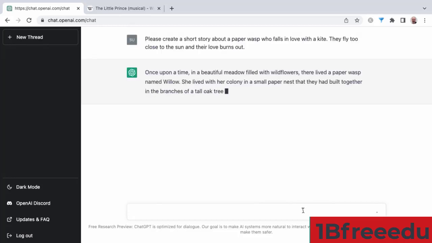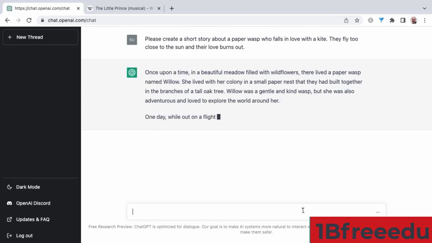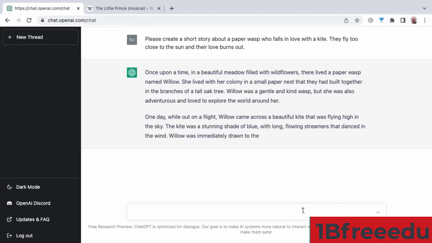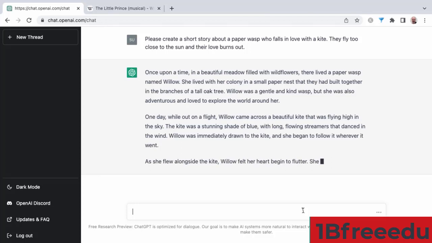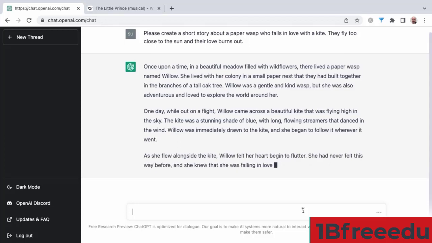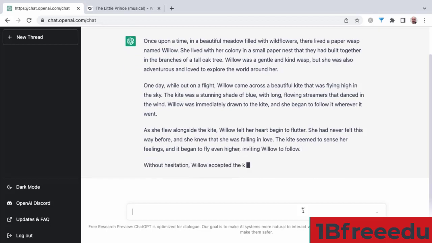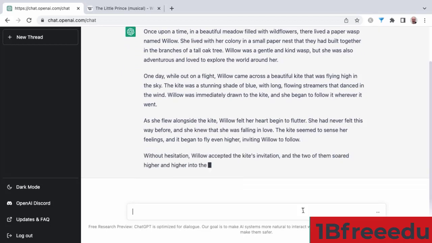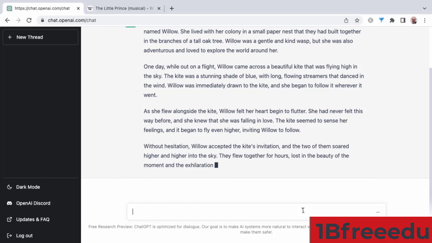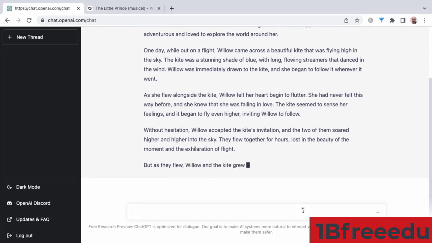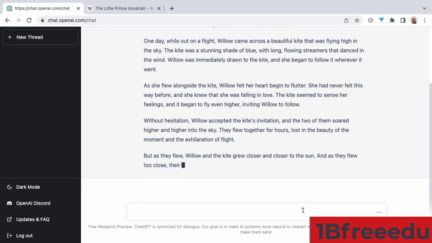Once upon a time in a beautiful meadow filled with wildflowers, there lived a paper wasp named Willow. She lived with her colony in a small paper nest that they had built together in the branches of a tall oak tree. Willow was a gentle and kind wasp, but she was also adventurous and loved to explore the world around her. One day, while out on a flight, Willow came across a beautiful kite that was flying high in the sky. The kite was a stunning shade of blue with long flowing streamers that danced in the wind. Willow was immediately drawn to the kite and she began to follow it wherever it went.